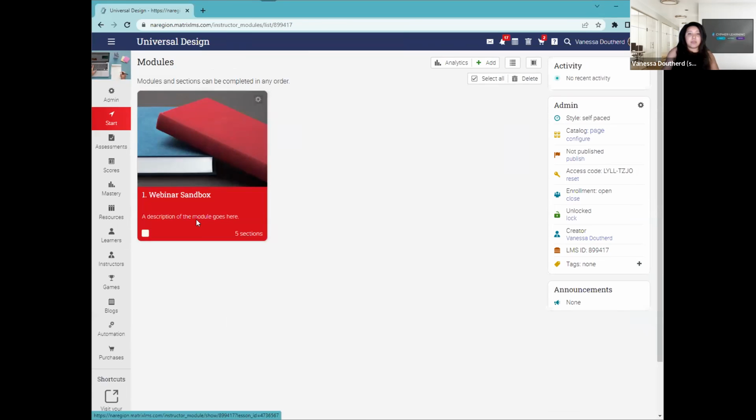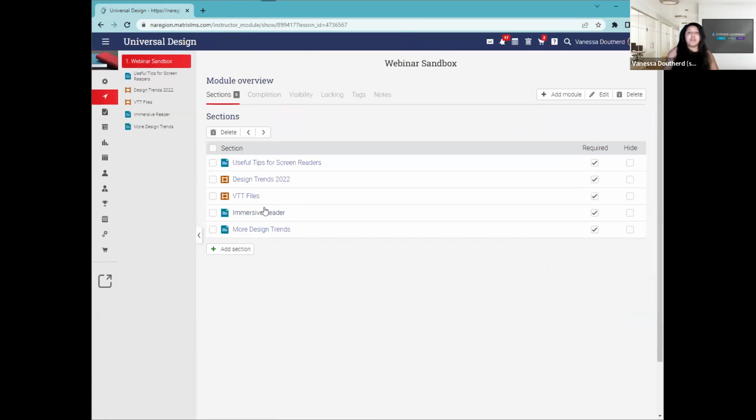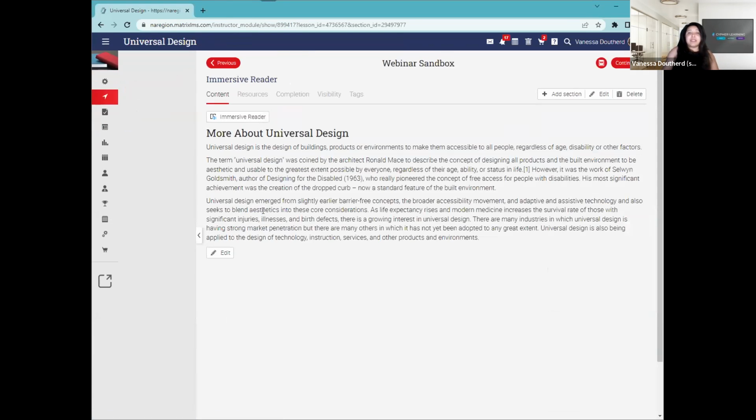So if we go back into the module and we go to this immersive reader one, we're going to see that we have some text here. I just copied and pasted this off of Wikipedia. Sorry, Wikipedia. But we have an immersive reader option enabled here. And before I get into how it works, I actually want to show you how to enable it.